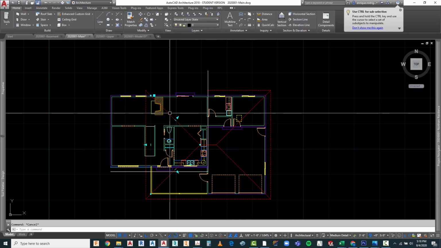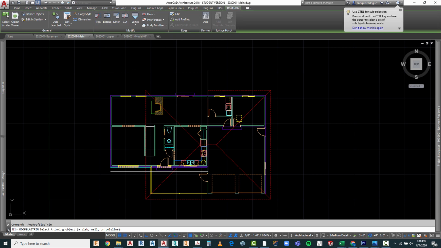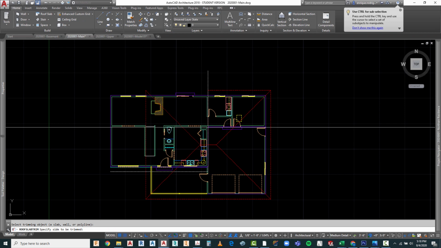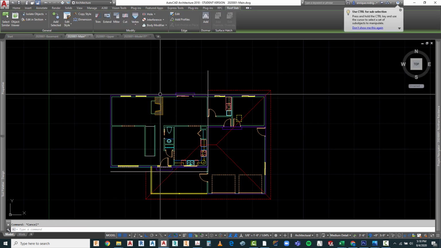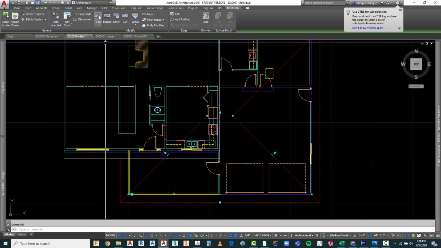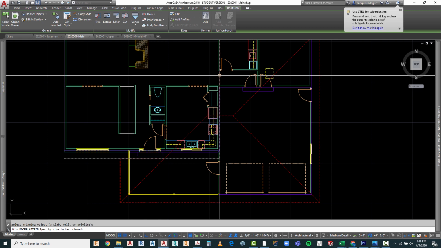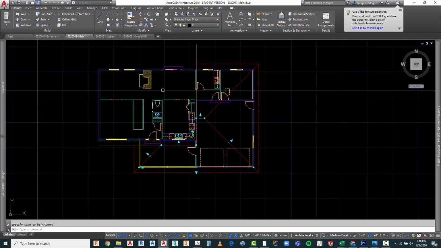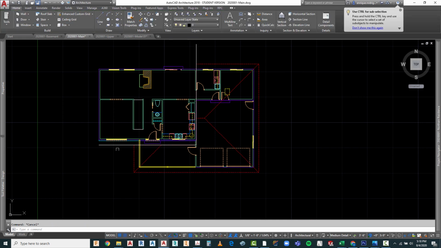Let's do the same thing with this one. Go to trim, select my trimming object, and I want to trim again this side. Click, and then I've got this little piece right in here. I'm going to highlight it. I'm going to trim, select my cutting edge, and I'm going to be on this side of that polyline. Click, and it looks like we're good to go.